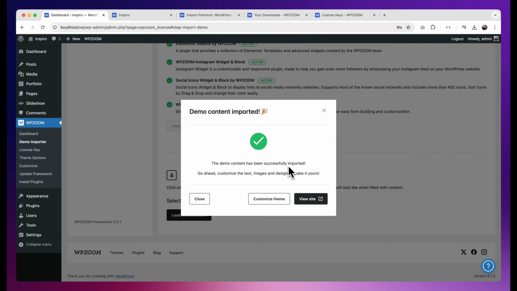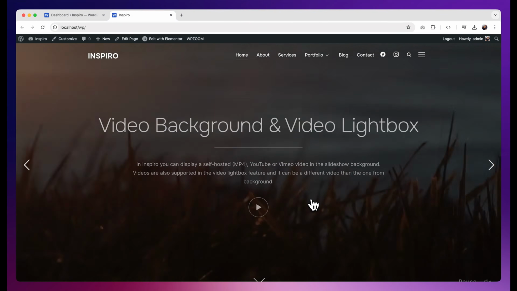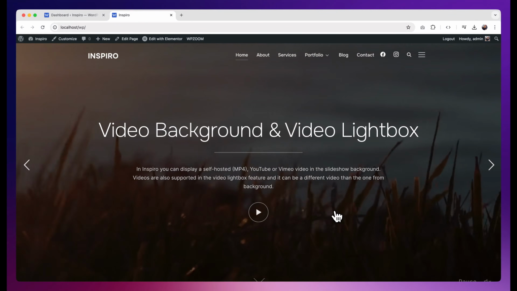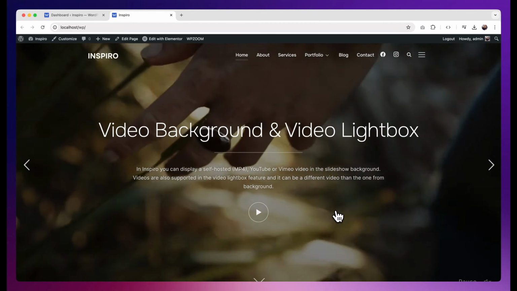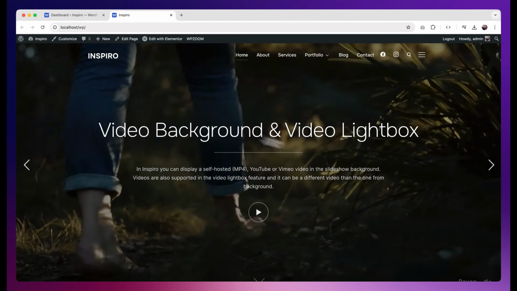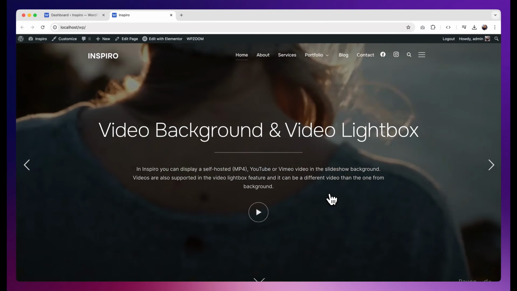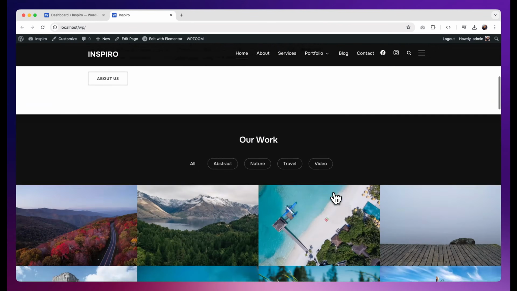Let's take a look at our website to see how it looks. This is how the demo content we have just imported looks like. You can see the slideshow at the top and some other sections including portfolio, services, our team, pricing, and so on.